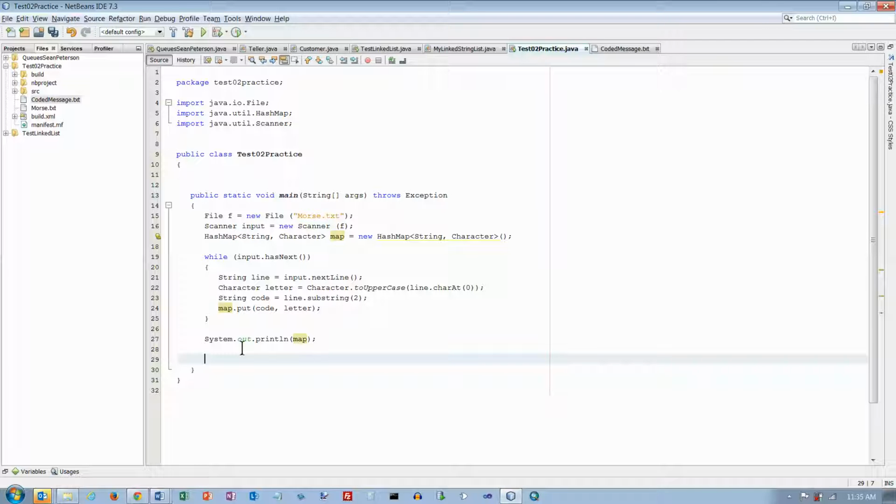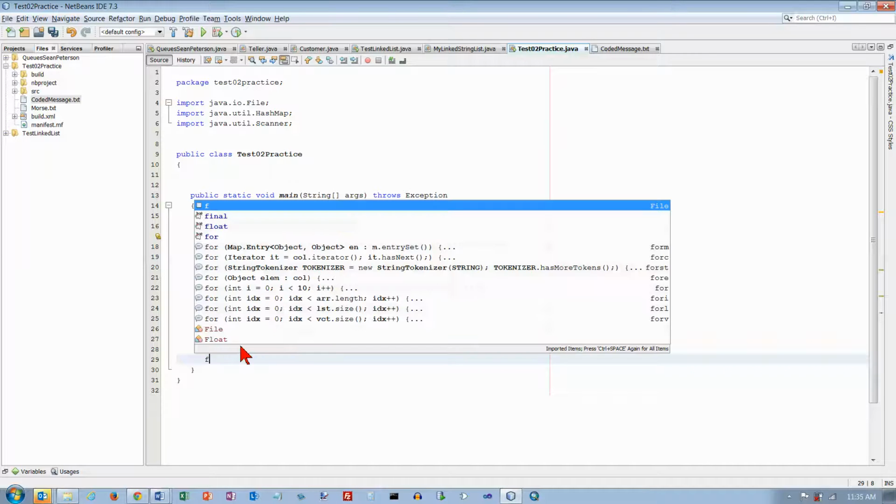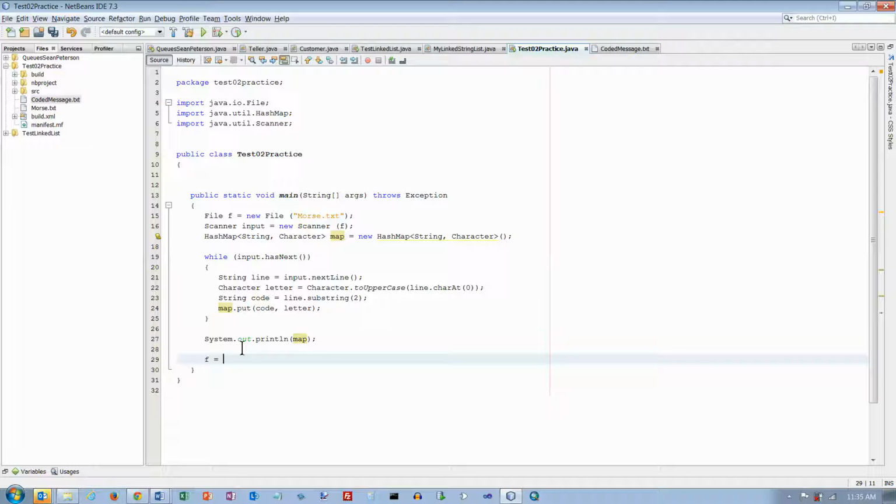Okay, now what I want to do is I've got my map, and now I want to decode a message. So I need another file. F has already been declared, but I want to associate it with a new file called coded message up here. And make sure I spell that right. It's not case sensitive, so I'm okay. And then my scanner has already been declared, so I don't have to redeclare it, but I do have to redefine it.